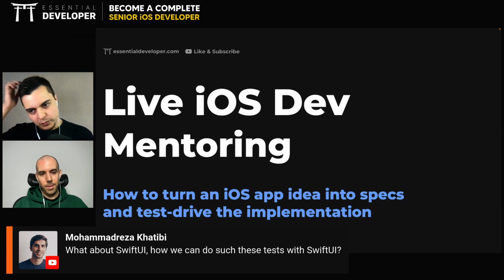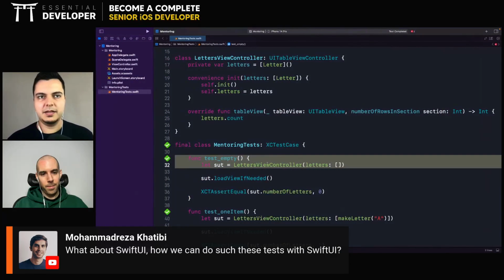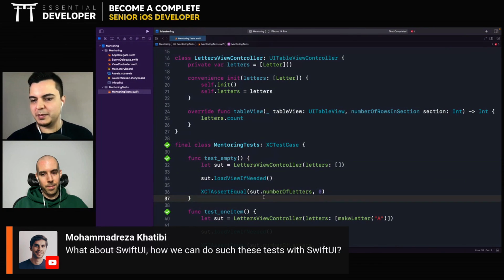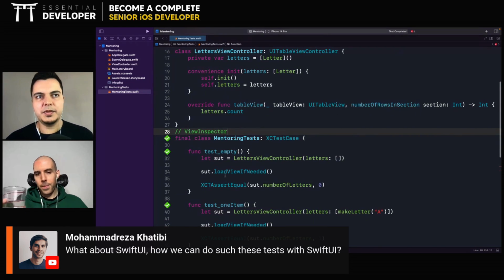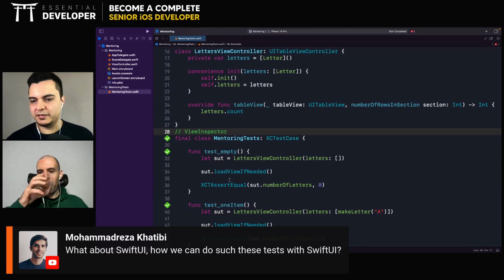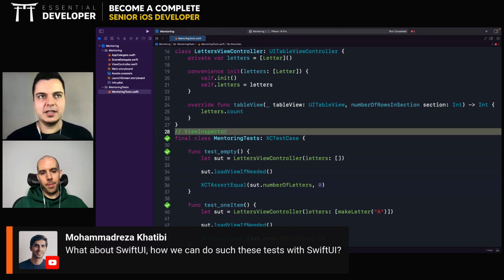What about SwiftUI? How can we do such tests with SwiftUI? You need to use a framework. For example, there is a framework called ViewInspector, where you can actually perform taps on buttons and things like that, extract views from the hierarchy. If you want to have tests like this with SwiftUI, you're going to have to use a framework because you cannot do it natively.